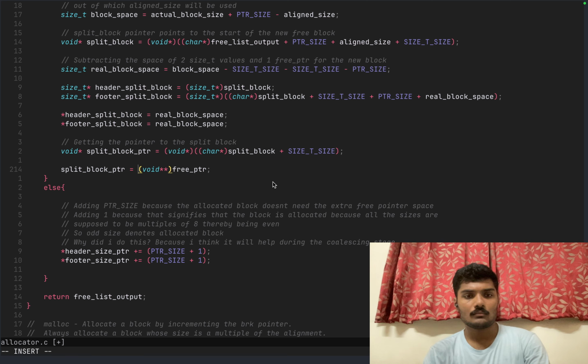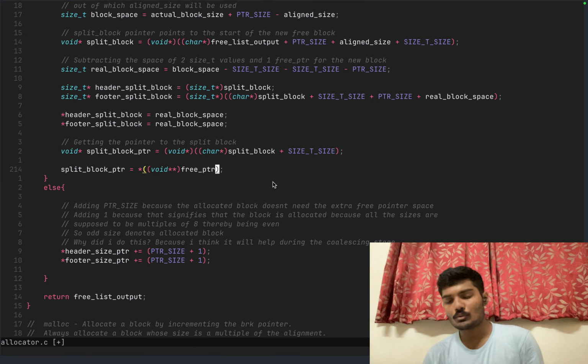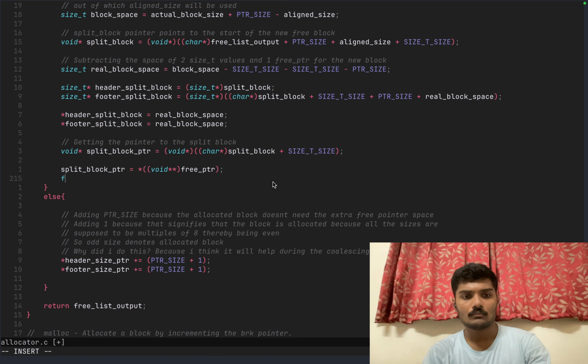void pointer to pointer, and I have to dereference it. So I will consider the free pointer as a pointer to a pointer, and then I will dereference it. So I will get the value of the next block, like the address of it, and I will store it inside split block pointer. And then I will change the free pointer variable to make it so like it is now the free block pointer.